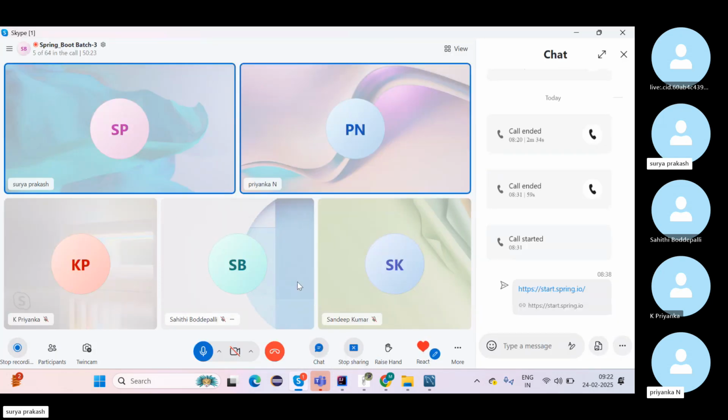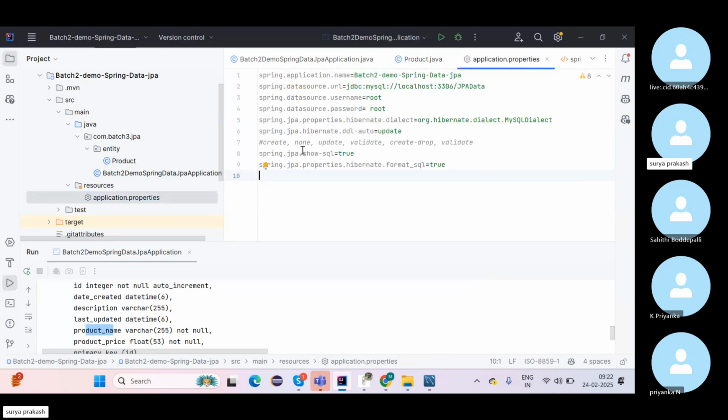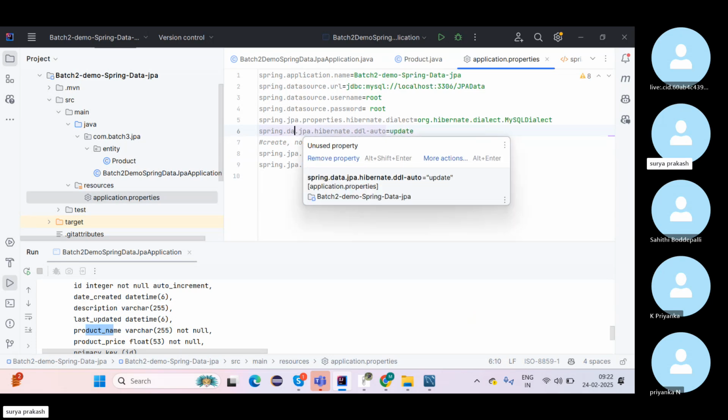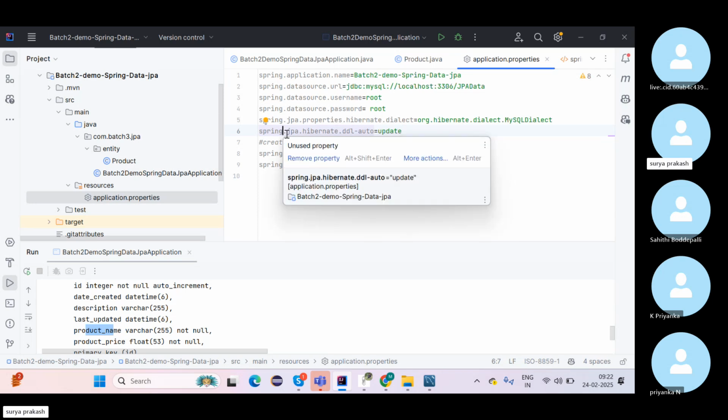What was the mistake that you cleared in the application.properties file? In application.properties, initially I gave spring.data.jpa. So that's why we got that issue. So here we didn't get the data.